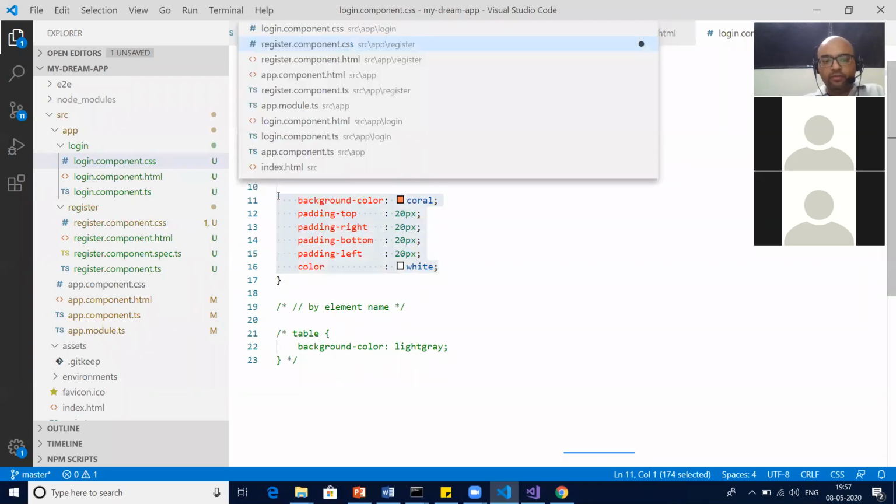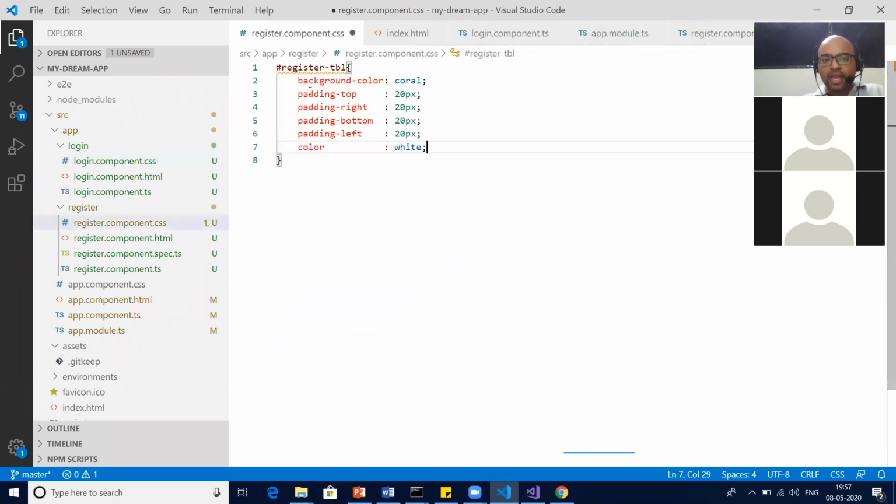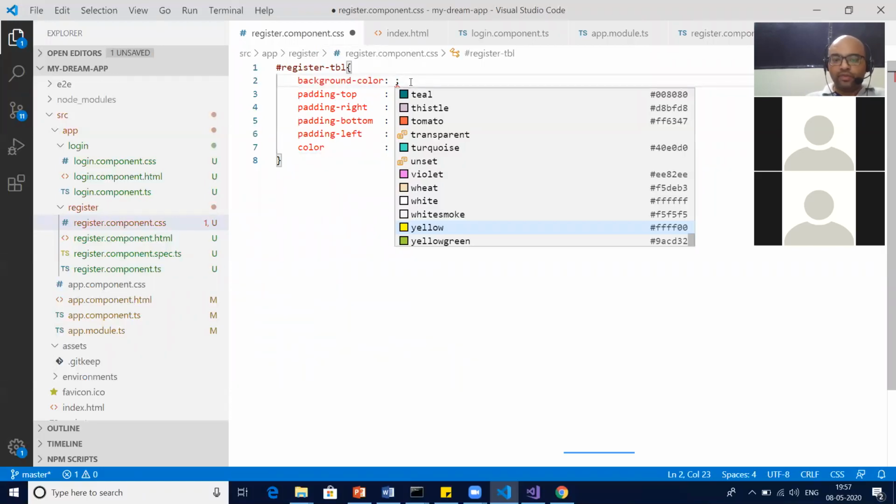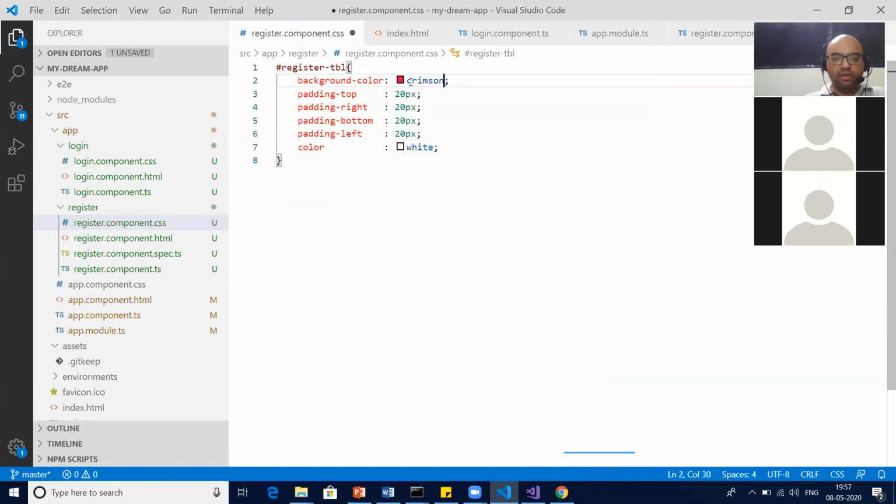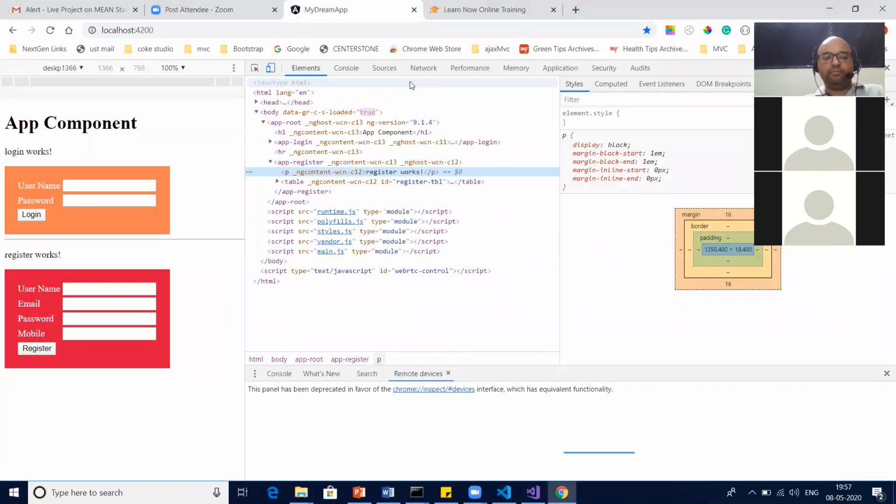I copy from here and paste it over here, and the only change I will do is instead of coral, let's give some other color. We have crimson. Okay, let's give crimson. Save, and we go back. Yeah, you can see here. Correct.